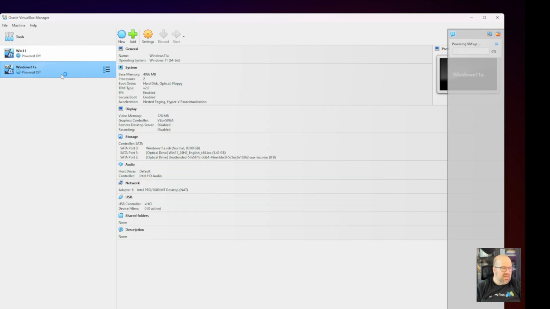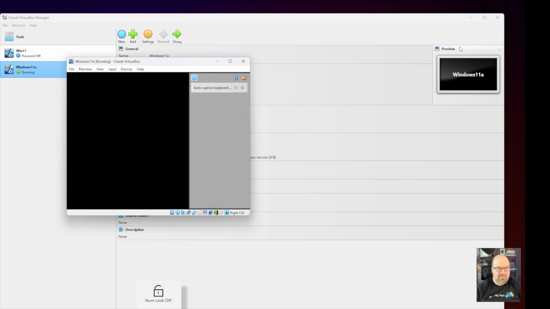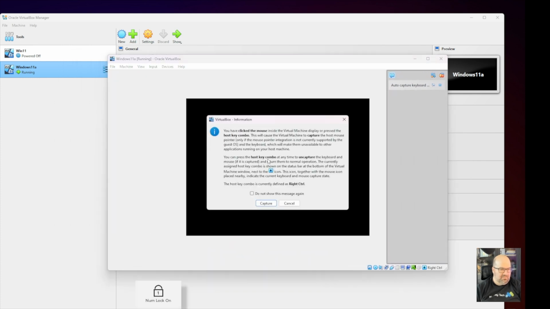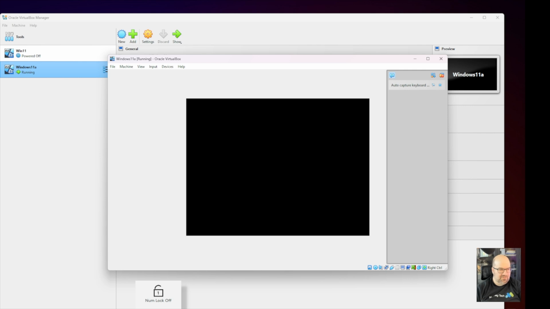And you can see that it's already started up. You can see up right. You missed it. It said powering up. And this window is going to pop up here. Make that a little bigger if I can. And I'm going to put my mouse in here just so I can capture it.